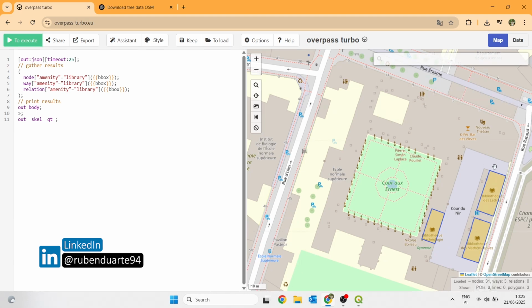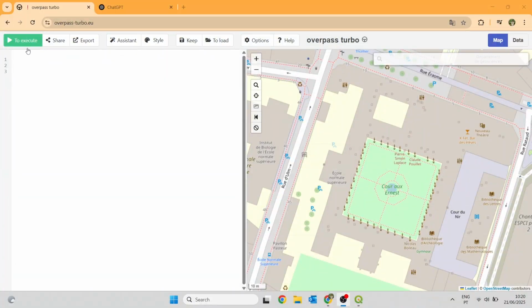show you how you can use ChatGPT and the website Overpass Turbo to download all the geographic data you need. Without further delay, let's jump into the video. This is the website we're going to use, overpass-turbo.eu.